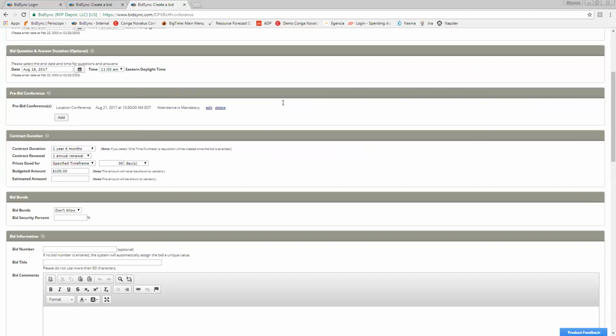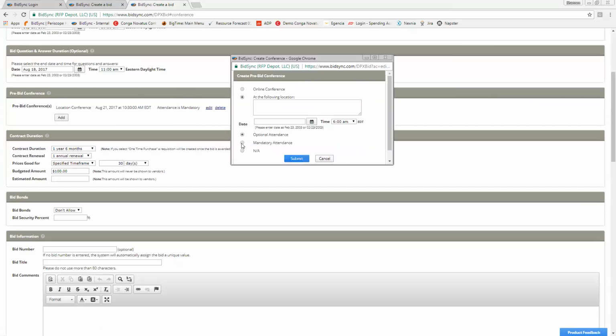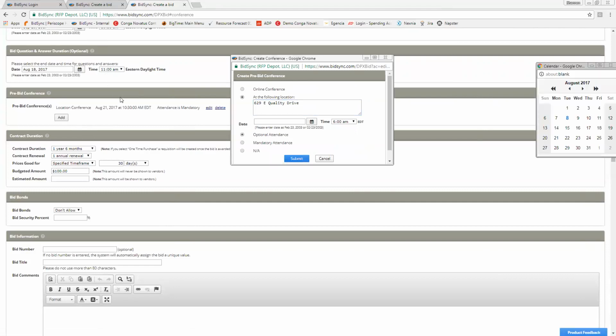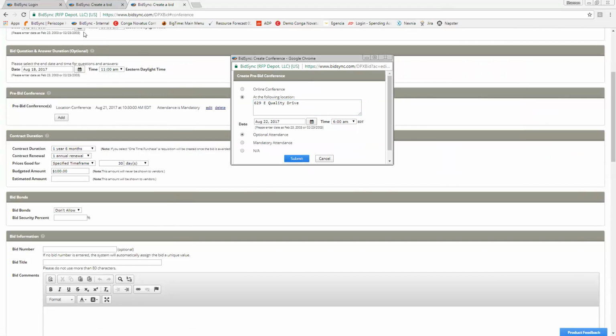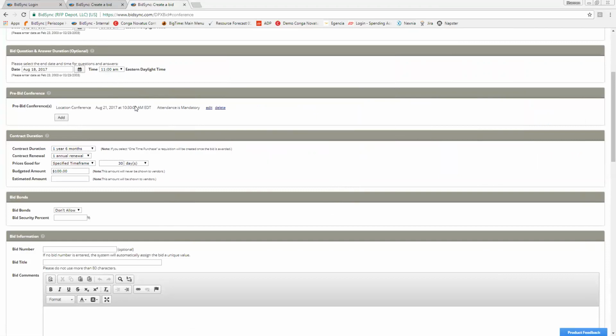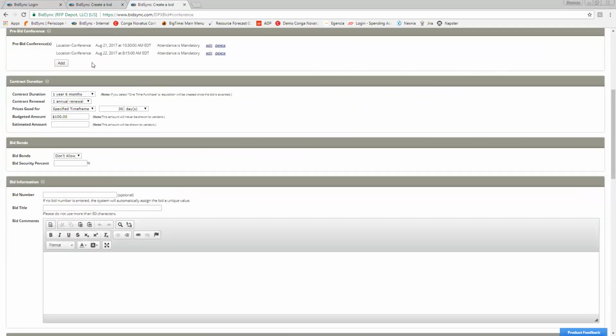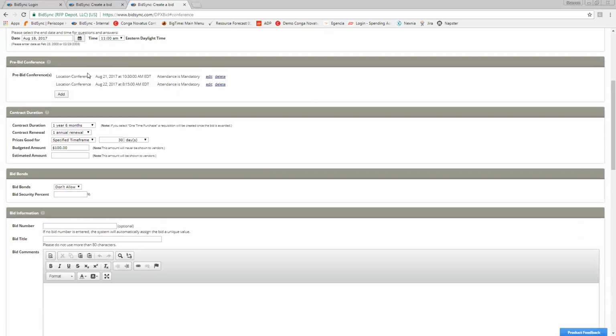If there are multiple pre-bid conferences on different days, you can still indicate that here. So you can list the different dates and times of the pre-bid conference and whether it's optional or mandatory. You can see here, I now have 2 pre-bid conferences. One's happening on the 21st and one's happening on the 22nd.